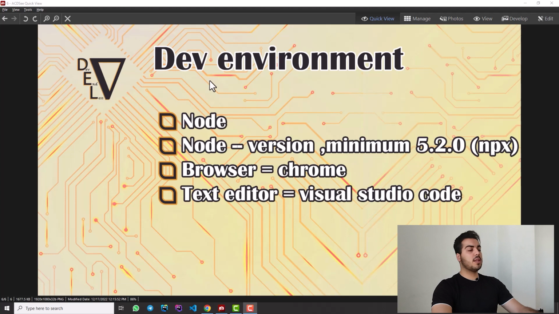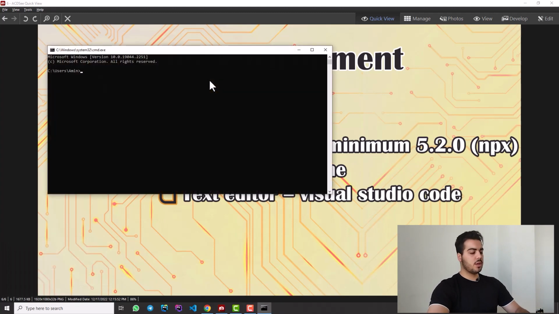In order to check whether you have Node.js installed on your system or not, you should do this. Press Windows and R to open CMD and type node --version. Here is a text that tells me the version of my Node.js is 16.16.0.